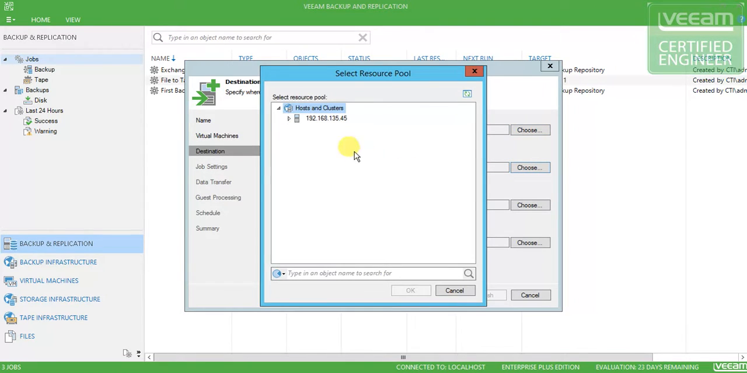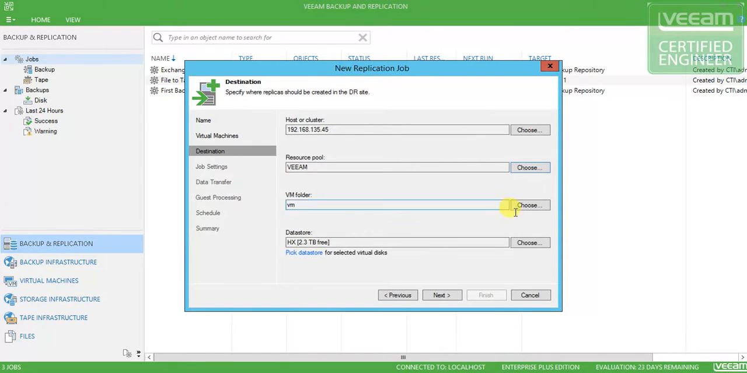I don't think I have a... I can actually, under resources, I can choose... actually, you know what, let's use the Veeam one just for remembering it. And this is the VM folder, and this is the data store. You can pick the data store and you can select the drives. So this is pretty easy.